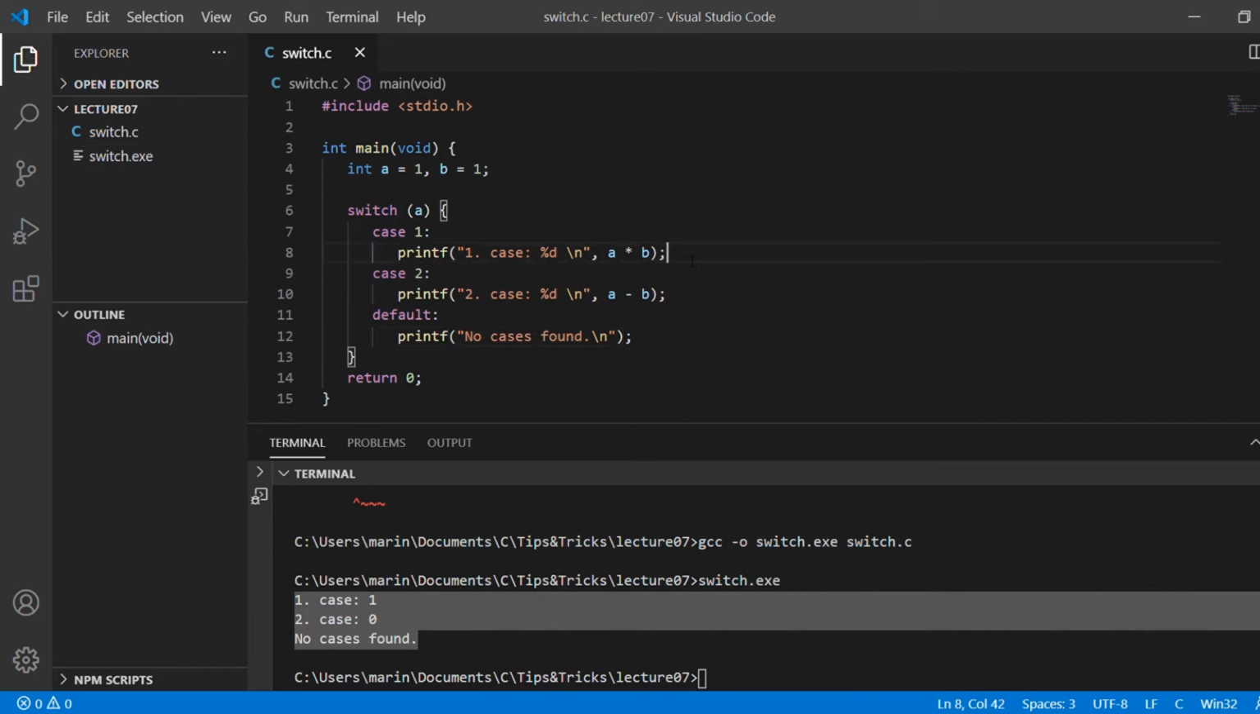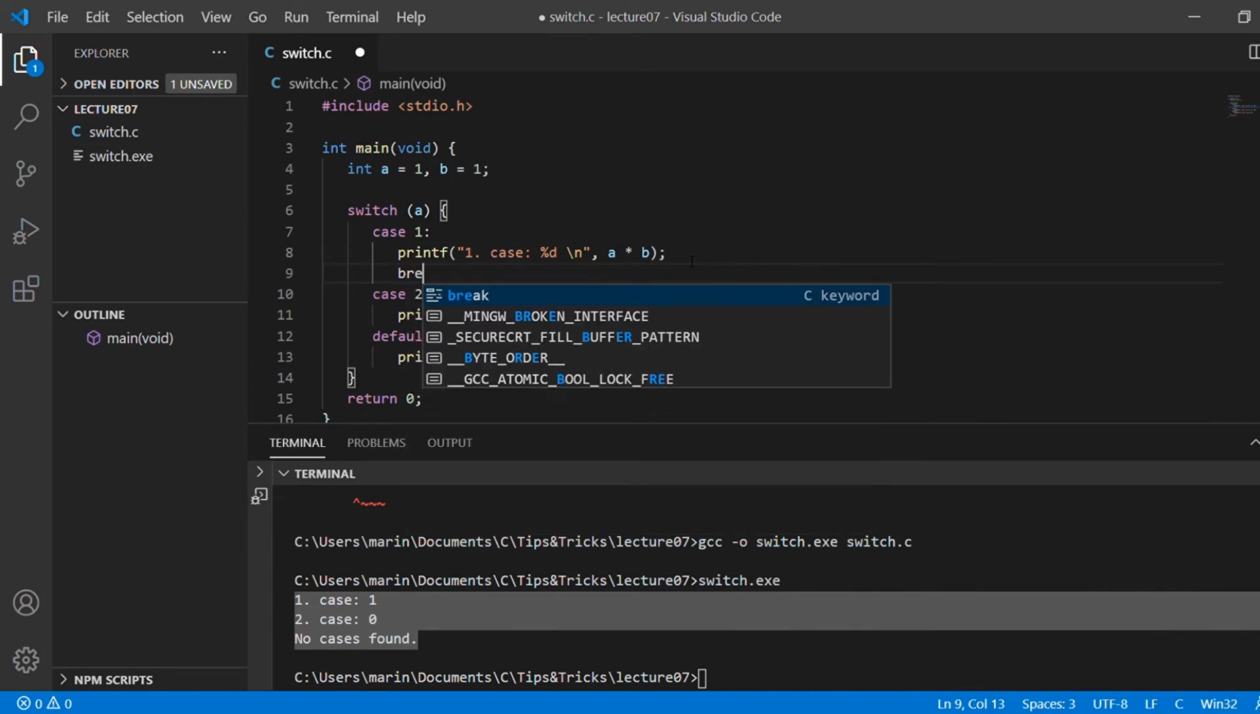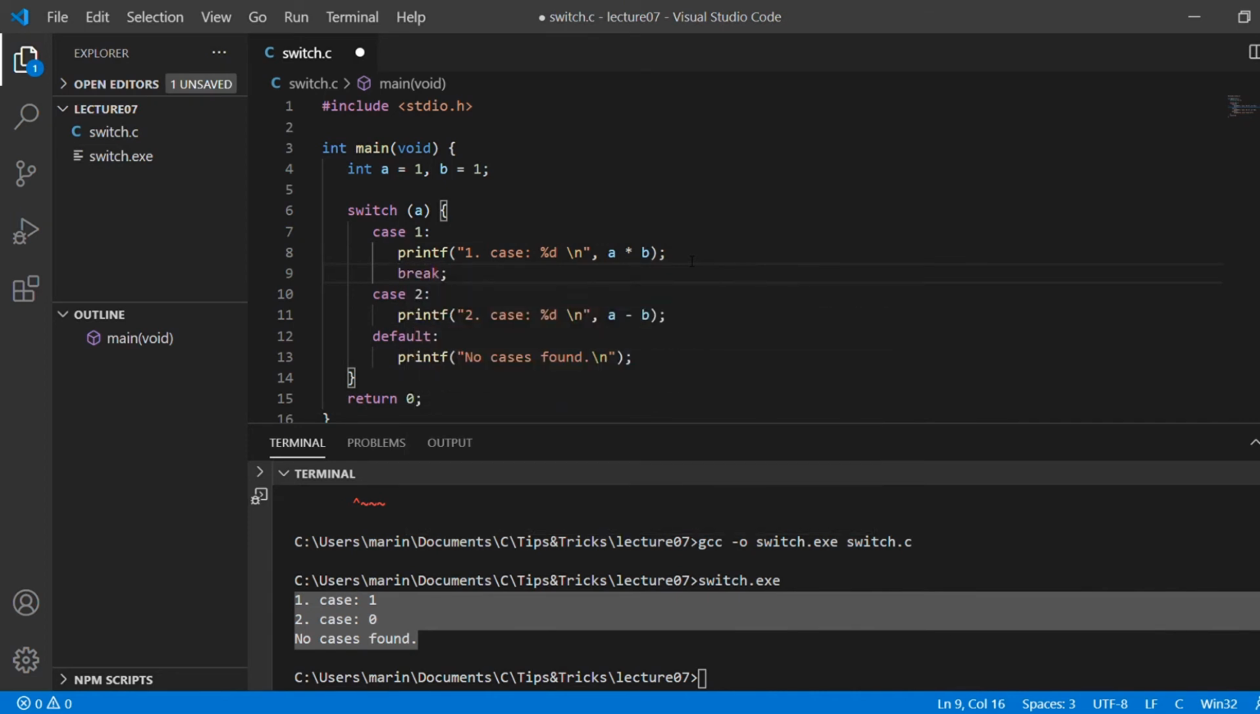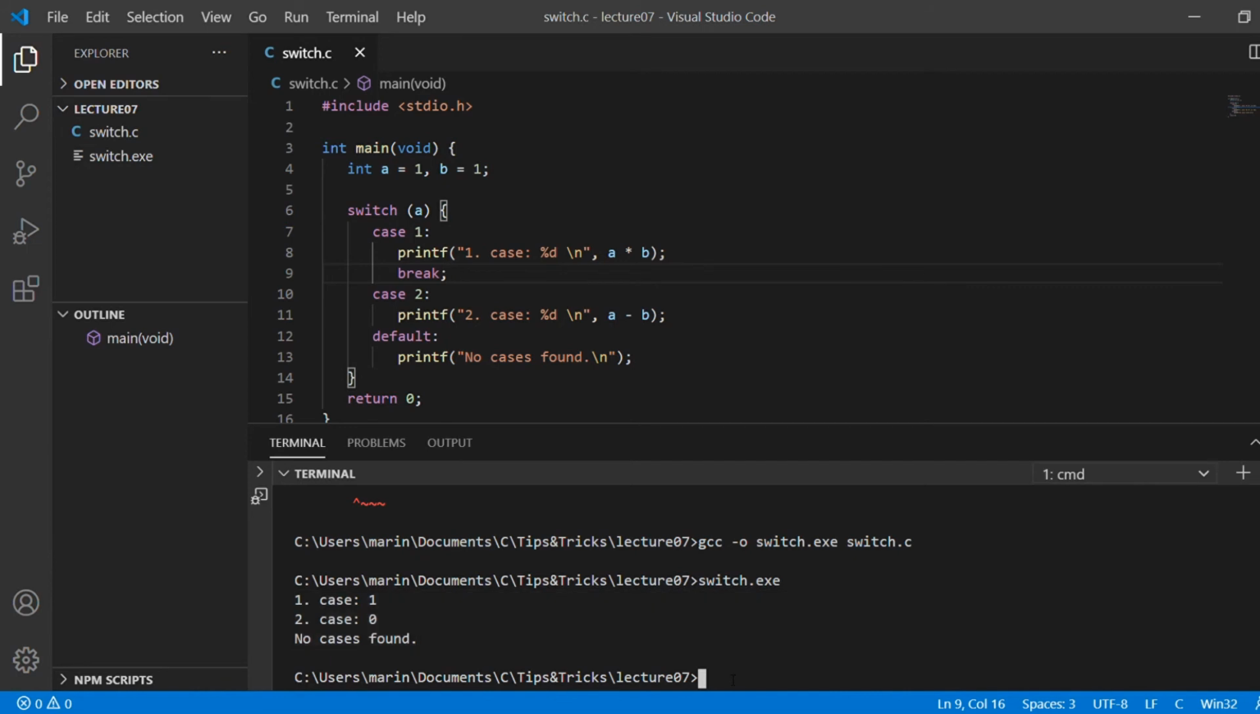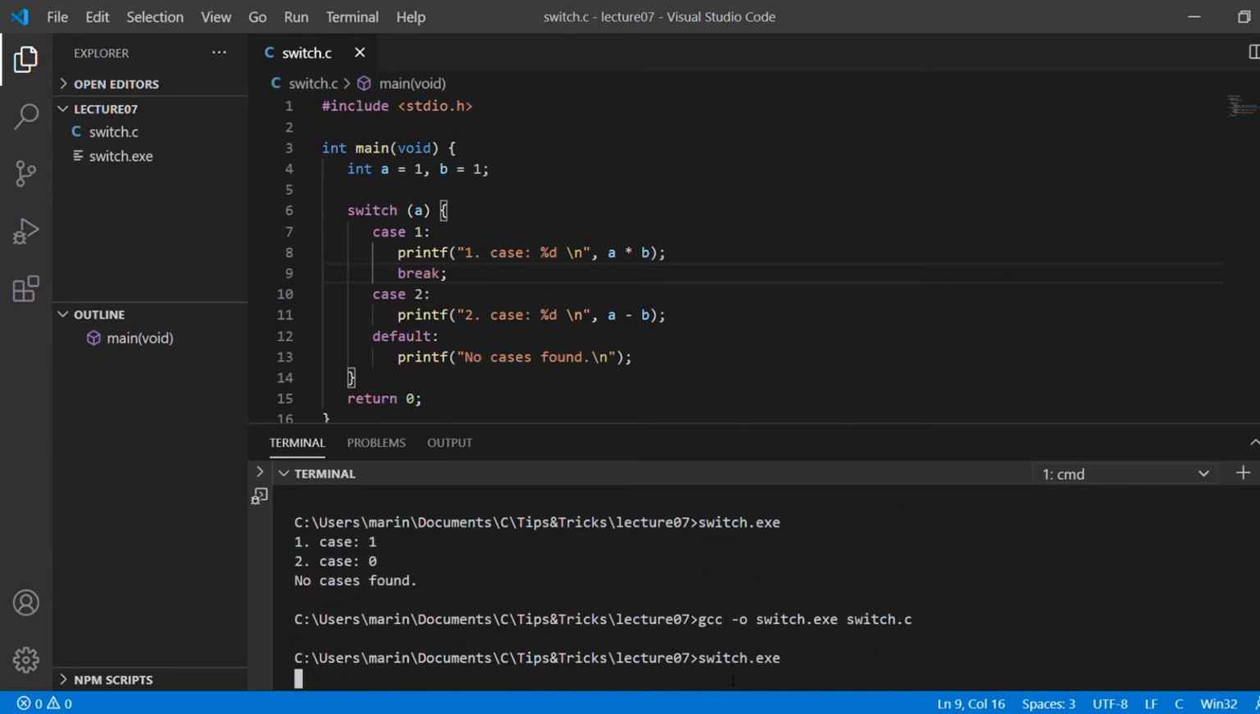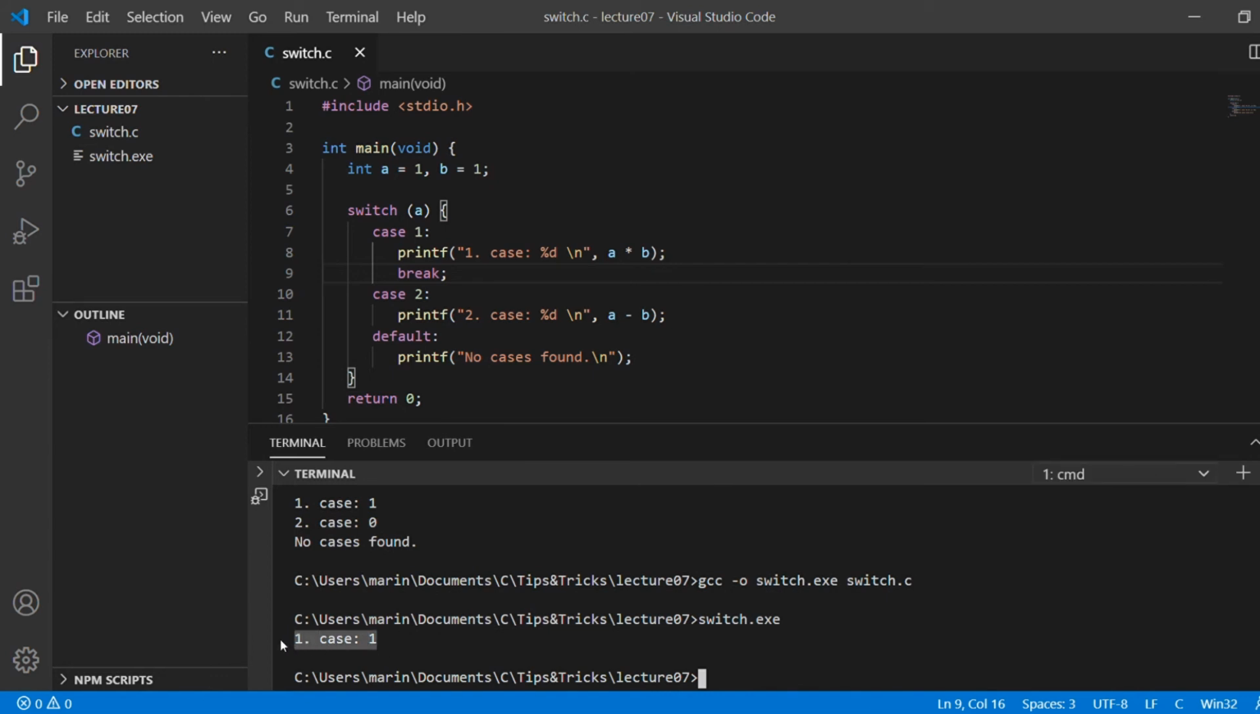So if you want to prevent this behavior and if you want only case 1 to be printed out, we can add the break statement now. If we compile this program and run it, we'll see that we get only the first case printed out.